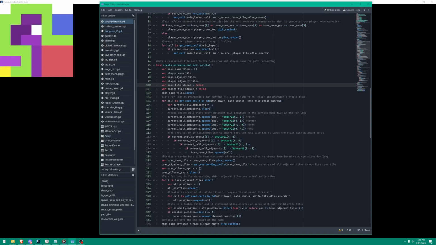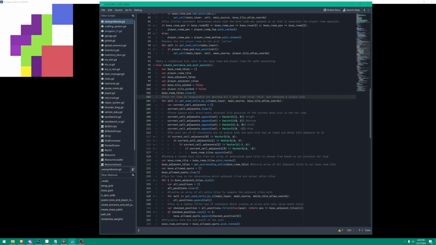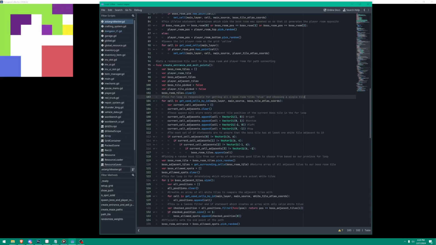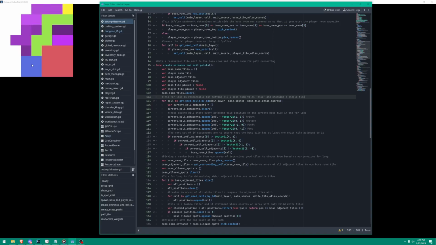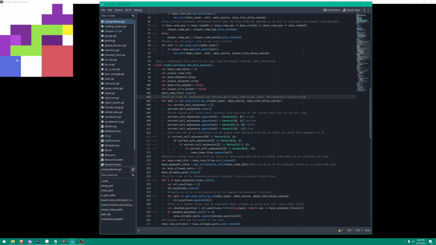I'm explaining the notes here myself. Anyways, this set of for loops here is responsible for getting all 4 boss room tiles and choosing a single tile. It'll get all 4 of these tiles here, and this one will get all 4 of these tiles, and then it'll choose a single tile in this 2x2.